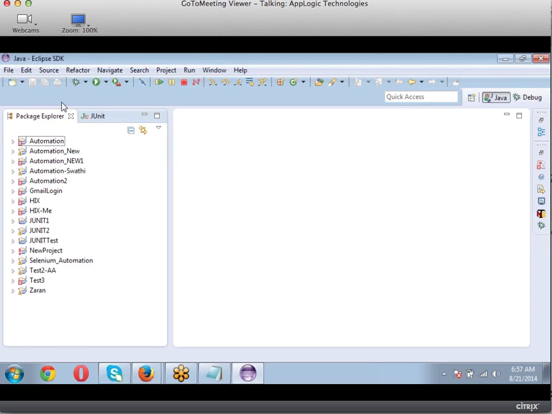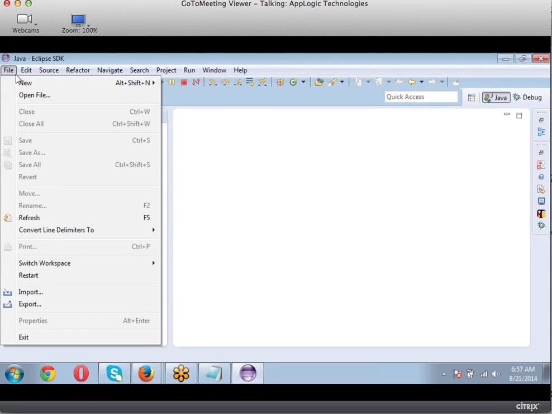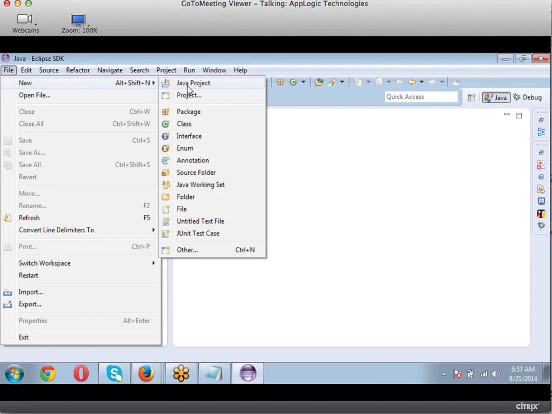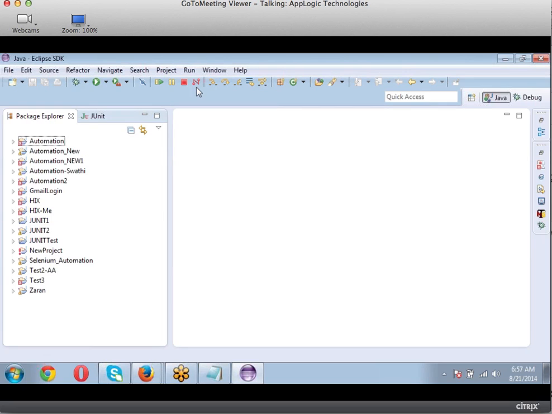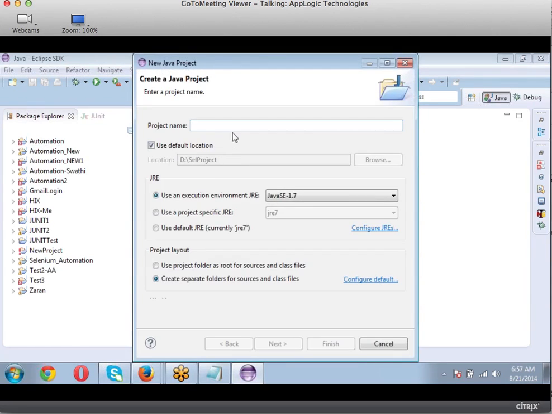The first thing I have to do when starting with Eclipse is create a project of my own. Go to the File menu and click on the New option. There is an option called Java project. Click on Java project, and we have to give a name for the project. I'll just write it as logic. Do nothing else, just click on Finish.